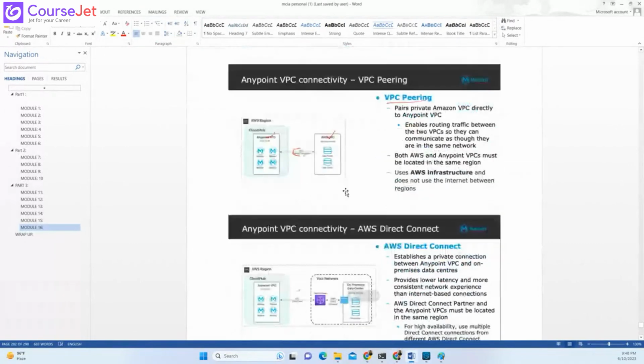So next is Anypoint VPC connectivity. That is VPC peering, which I think is not supported now. VPC peering is whenever you want to connect to another VPC directly without using Transit Gateway. So you can use VPC peering at that time. But this is an important point: you cannot connect one Anypoint VPC with another Anypoint VPC. You can connect it to another AWS VPC.